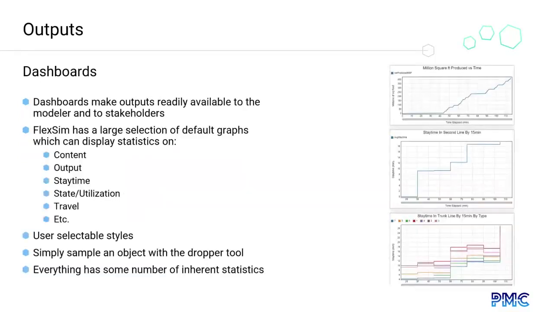And now last on outputs, we have the dashboards in FlexSim. In simulation, visuals are king. So when you're communicating to stakeholders, communicating to the client, dashboards are really an invaluable tool to have. They make outputs readily available to us, both for the modeler, but also, of course, the stakeholders.